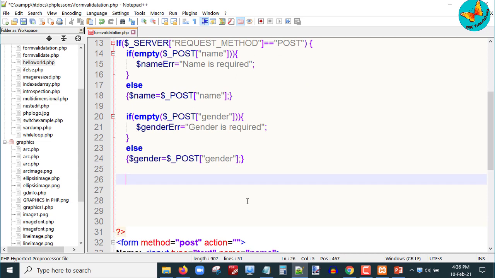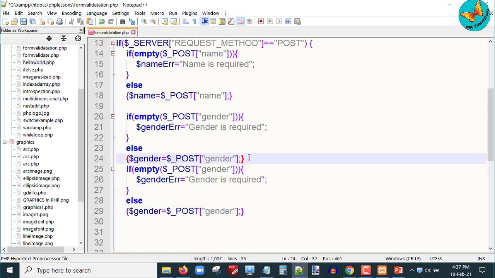Now next I am going to check whether the entered email is correct or not. So for that, first I will check whether the field is empty or not.